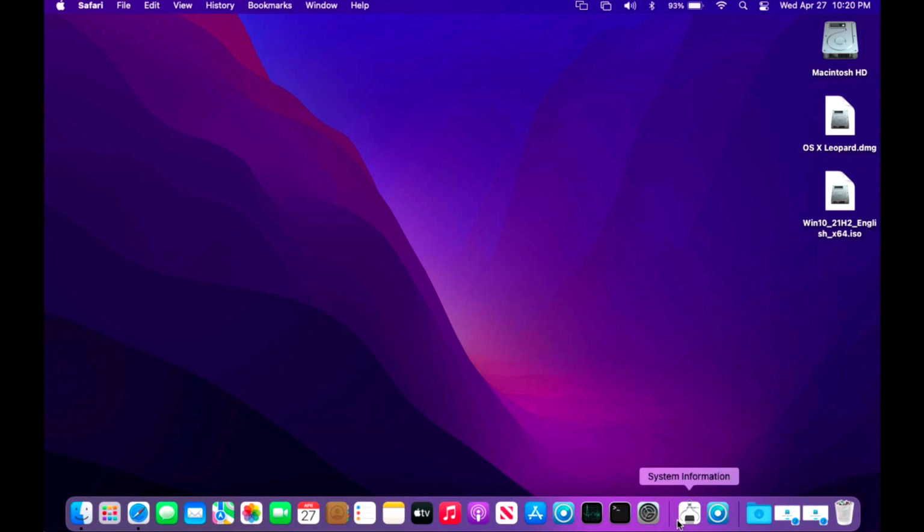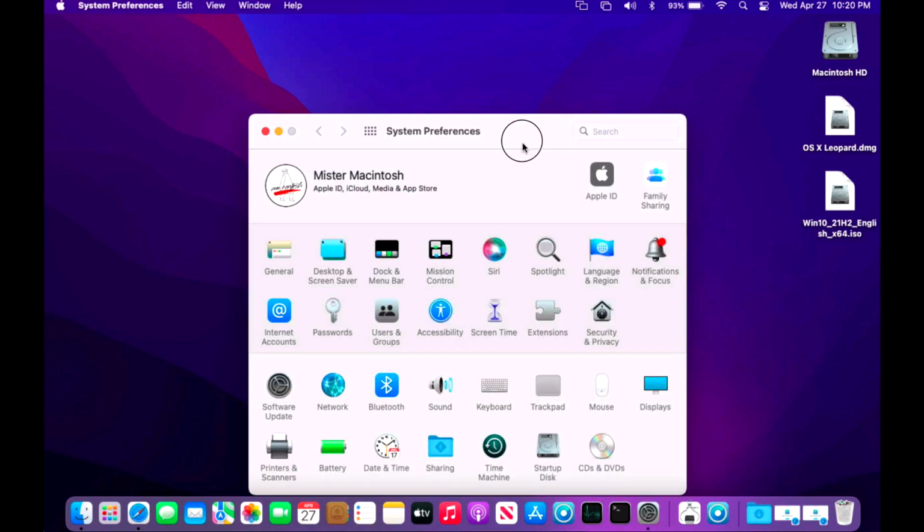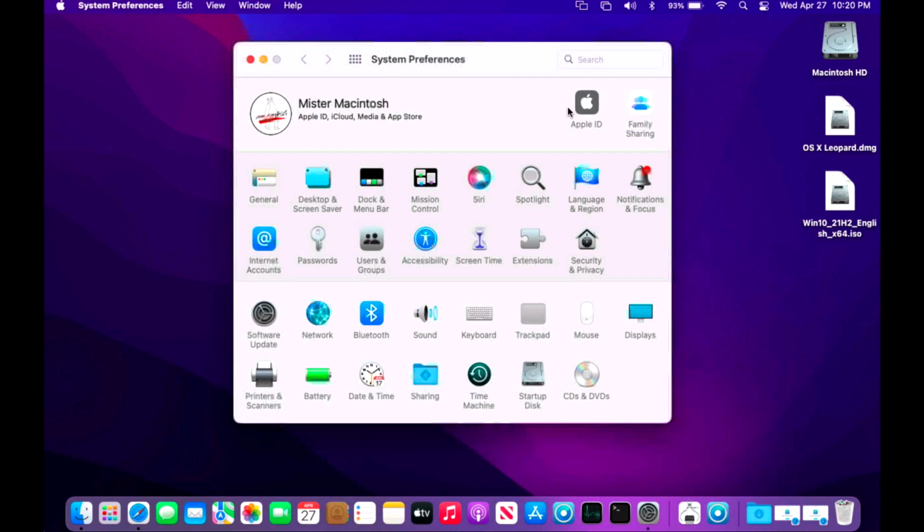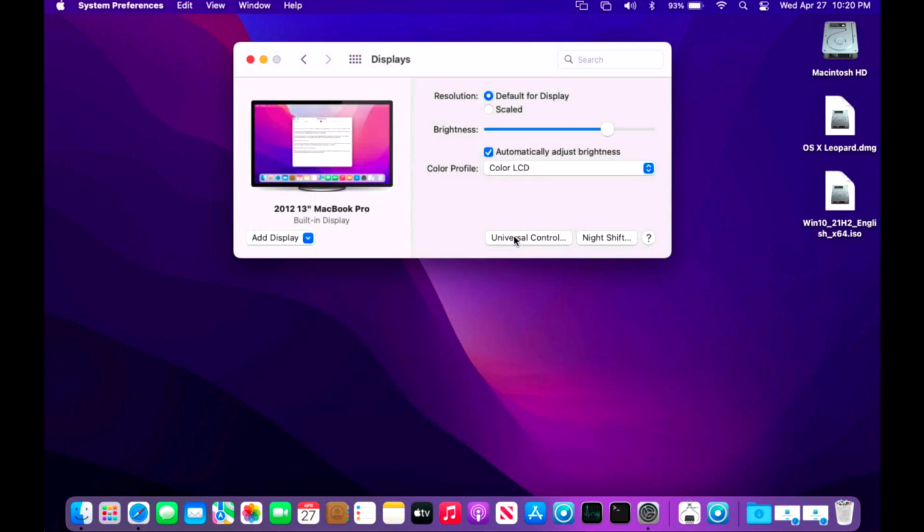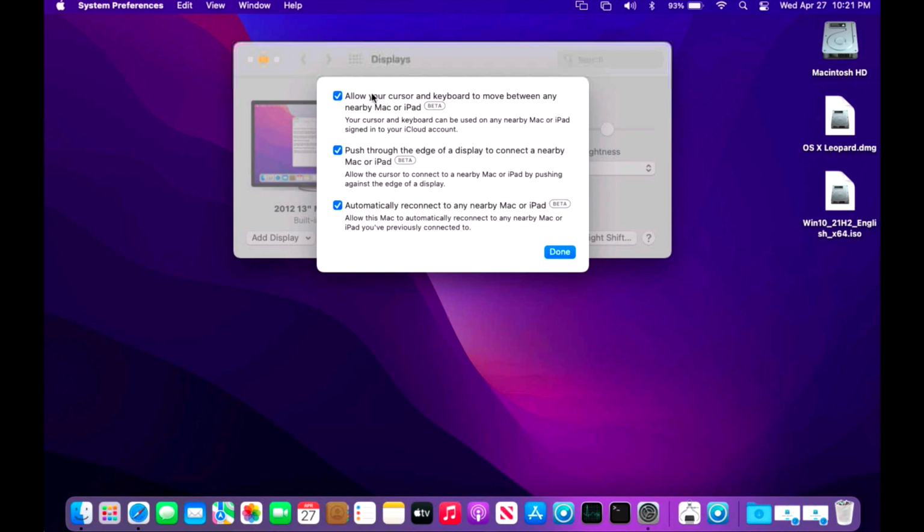All you need to do is go into System Preferences, log into the Apple ID that you're going to use on your iPad, your second Mac, and your third Mac, because they all have to be in the same Apple ID. You can't use one and then use a second one and intermix. Then you can go into Displays and click on Universal Control here, and we can make sure that all these check marks are checked. And once they are, you're ready to begin testing Universal Control with a second Mac or an iPad.